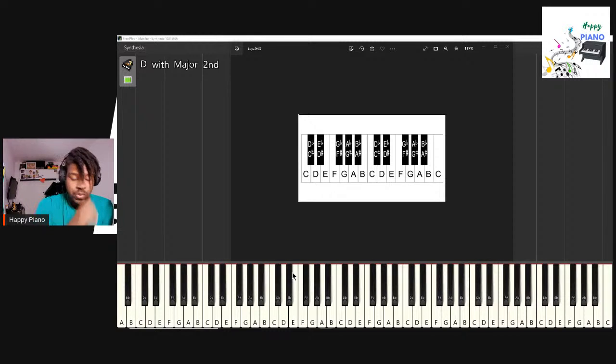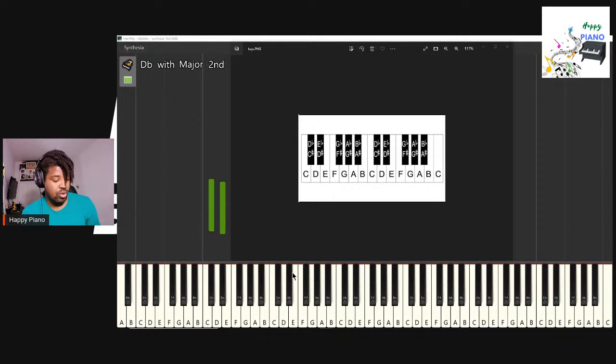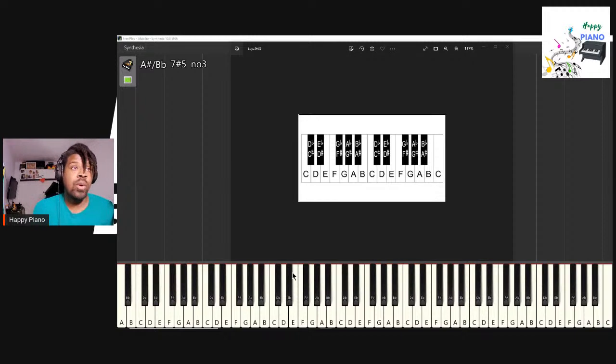The first thing we want to do is locate the black keys, the groups of 2s and the groups of 3s. And if you recognize something's happening here, they're repeating all over the keyboard. 2, 3, 2, 3, 2, 3, 2, 3.